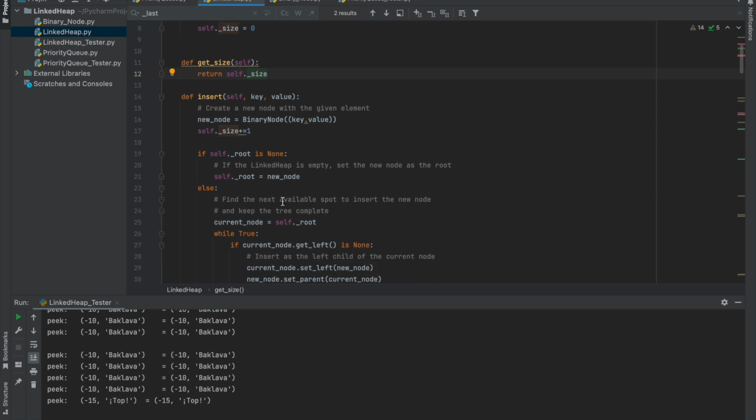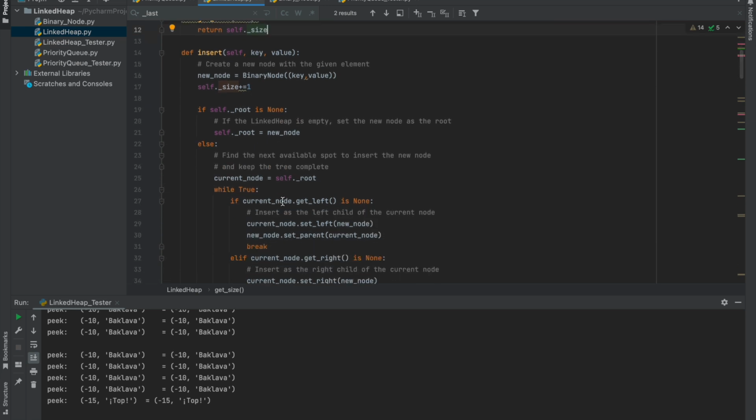Then I have the insert method here. This insert method allows adding a new key value pair to the heap. The insert operation follows the principles of a binary tree insertion to keep the tree complete, and then restores the min heap property through the upheap bubbling.